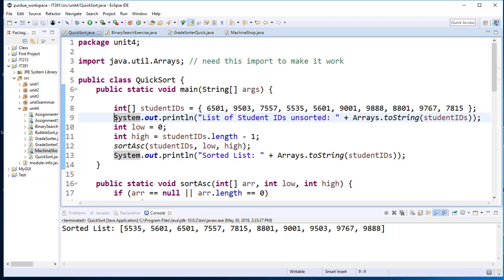Or you could write a loop, of course. You can write your own loop going through the array and print each item in the array however you'd like. Doing it this way, you're kind of stuck with the formatting that toString comes up with. If you do your own loop, you can format it any which way you want. Okay, so that's first point.